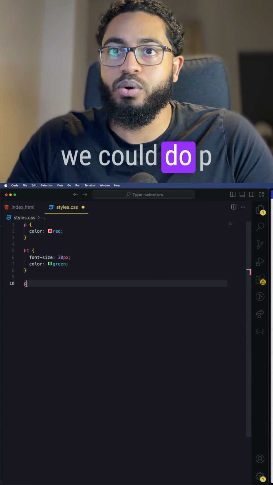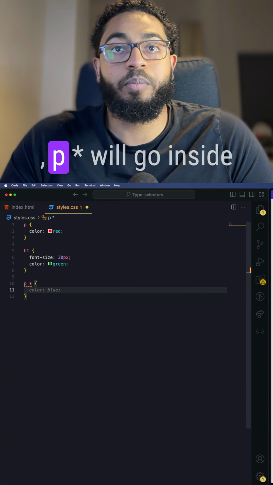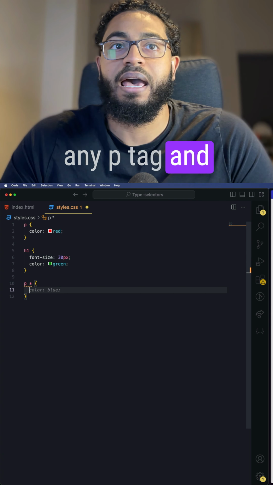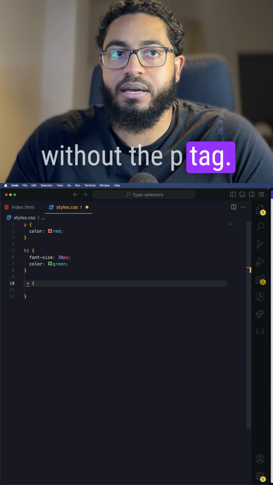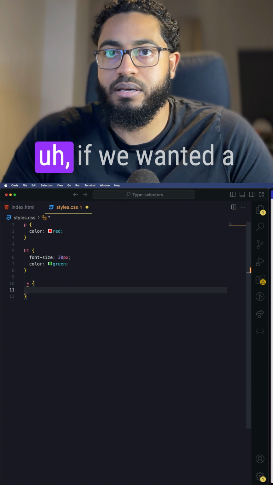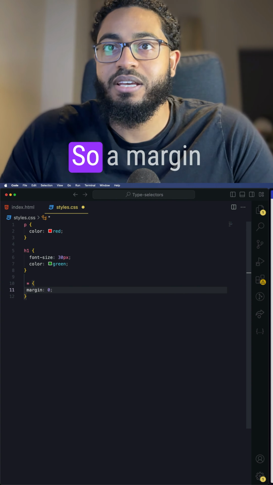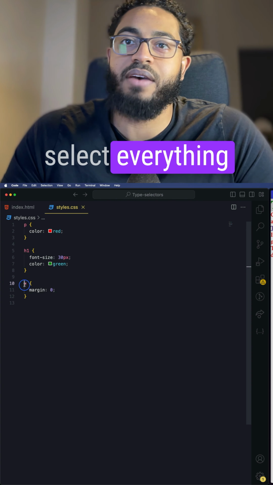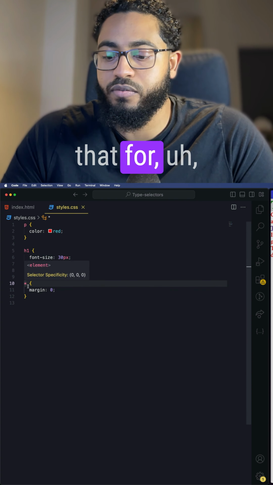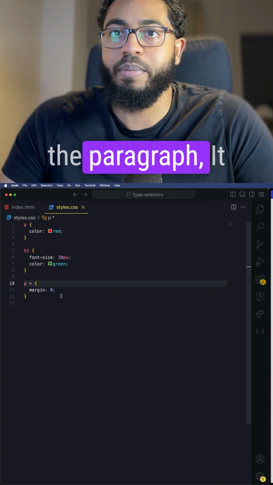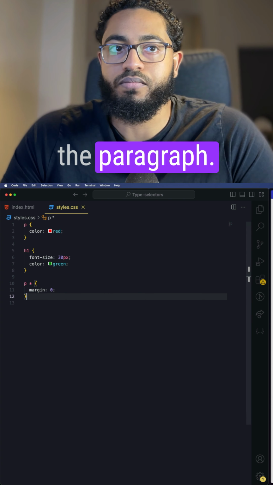Now, for example, we could do p and then asterisk, and p asterisk will go inside any p tag and pick out all its descendants. So let's do it without the p tag. So if we wanted a margin of 0, it will select everything within the HTML document and give it a margin of 0. Now, if we did that for anything within the paragraph, it will do that and pick out all the descendants within the paragraph.